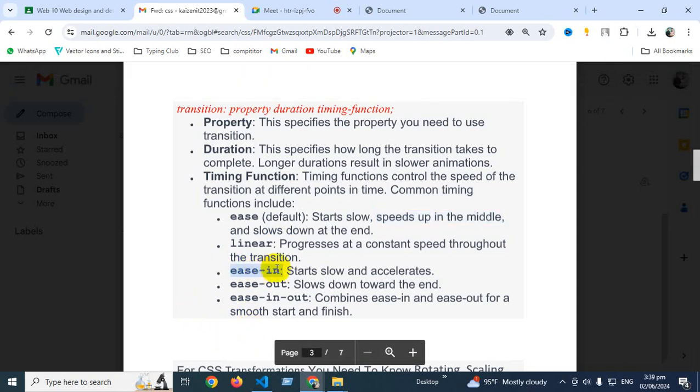There is another one which is called ease in, which means start slowly and then accelerate or make it fast. Then ease out, start fast, and when it comes to the end, make it slow. Then we have ease in, ease out, which is the mix of ease in and ease out, which means it will start slow and it will end slow. So we have all these different values for how the animation will go.